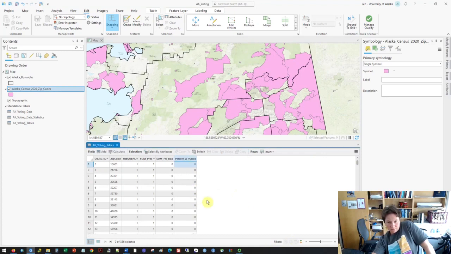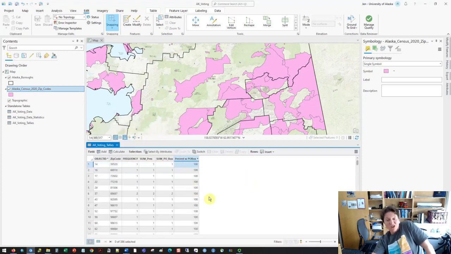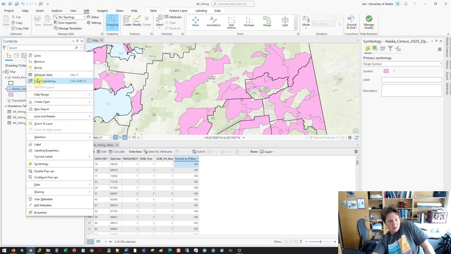Alrighty. So I'm going to sort this descending, because if I have any values over 100, something has gone wrong. So it's just a way to double check your data to make sure things are working right. So in fact, yes, we do. Okay, so close this down. Actually, I'm going to leave this open. Open up your census table.